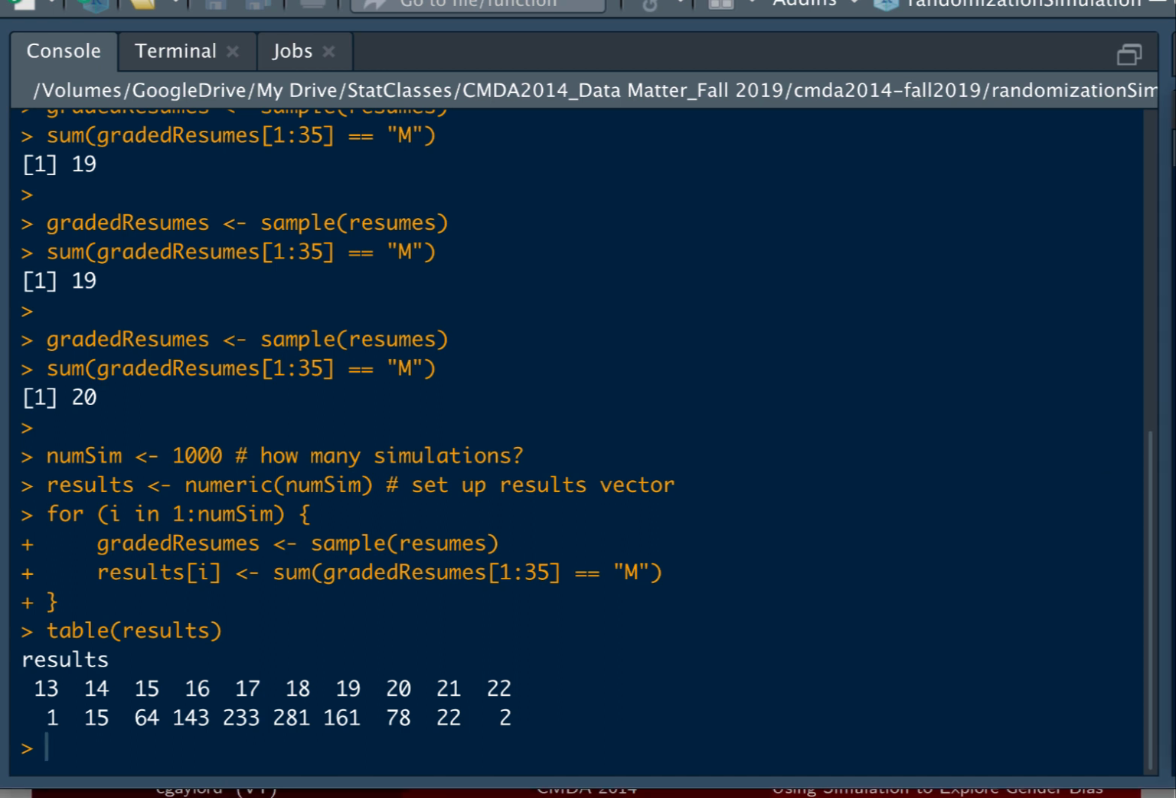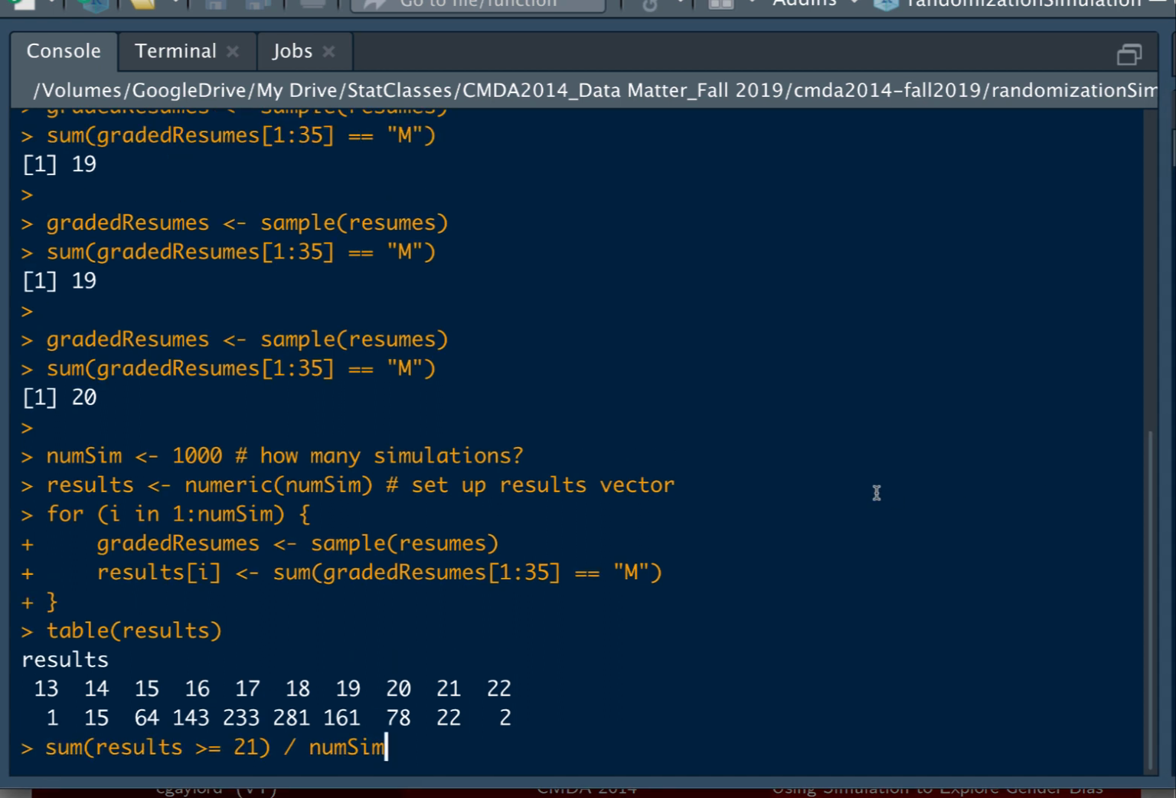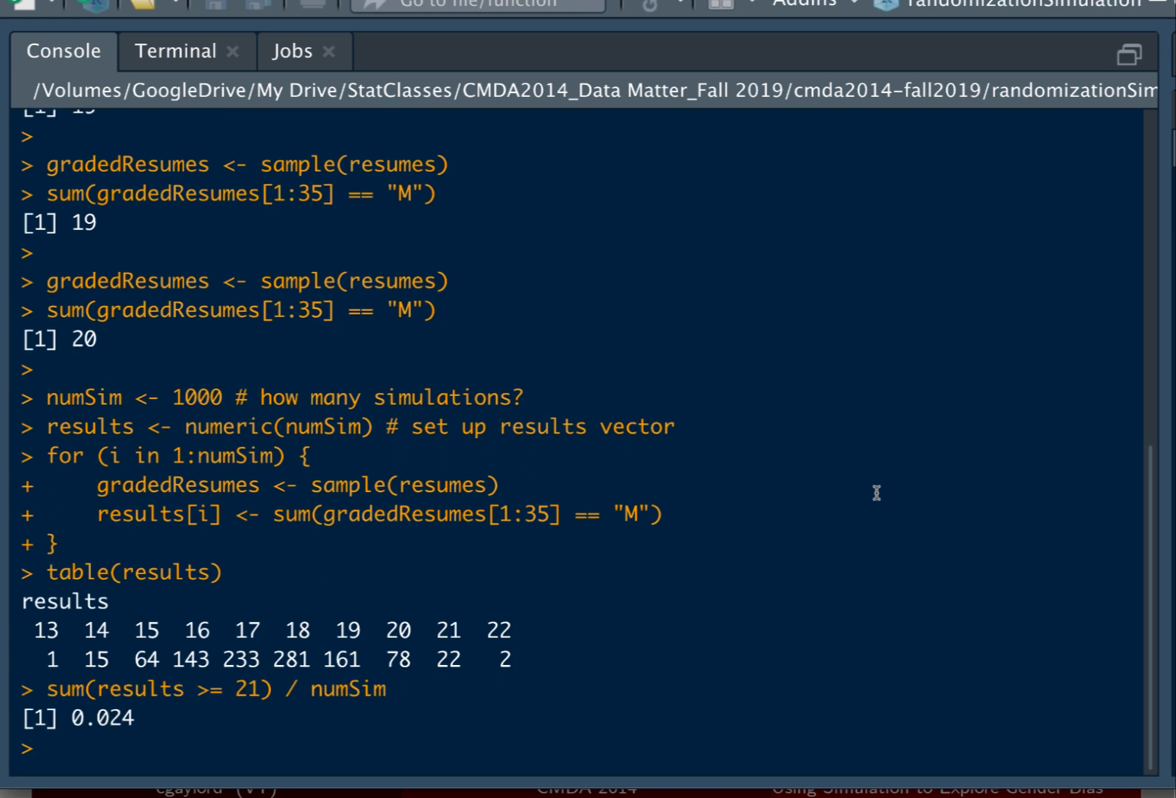So it does happen, but how often is it really? We could just, again, add the number of results greater than or equal to 21 and divide by the number of simulations. So about 2.5% of the time is when this happened. That's fairly uncommon if it's just due to random chance. It's not impossible, but that's often what we run into in statistical situations.